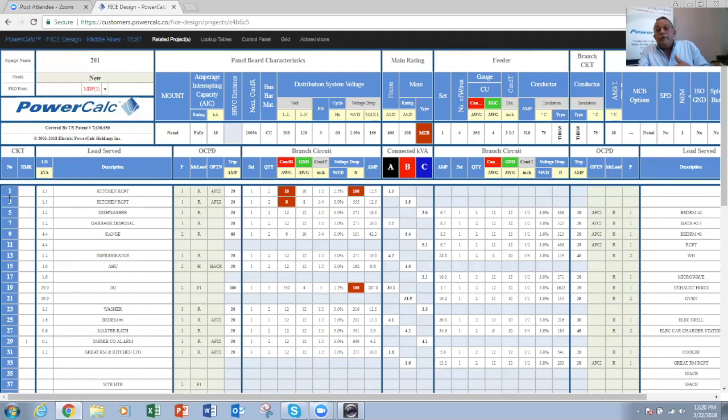So for any changes from now until the project goes out the door to the client, you can come back to this particular panel. If there's a change in that panel, you can go ahead and make that change, and it will adjust everything for you.